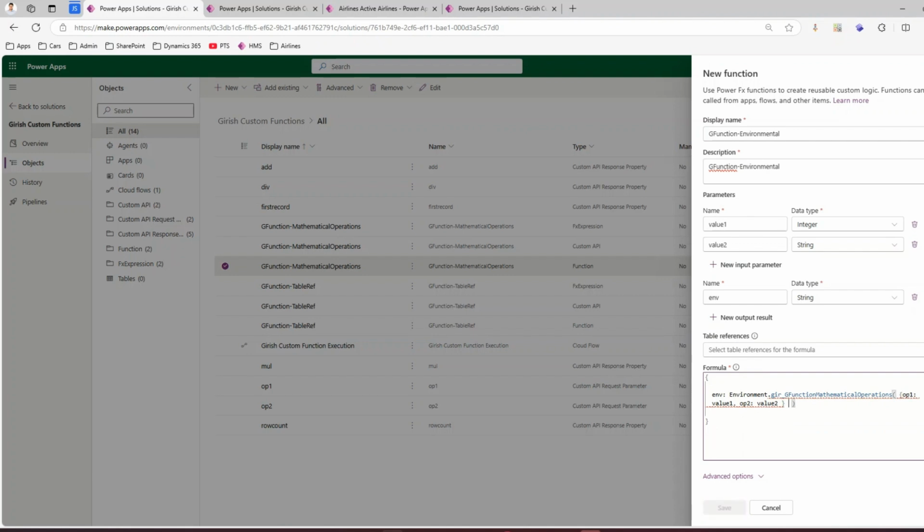Let me remove this over here. And then as you see over here, it has given me this output. So this is the output. Okay, so environment dot that function, and then you're passing that value. And now remember, this is a result of this. Okay, so we need to get the result, so I'll just put a dot.